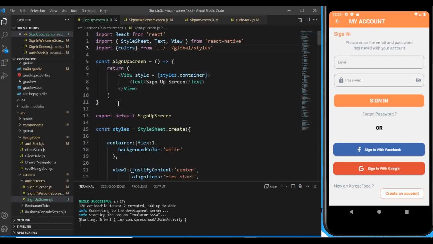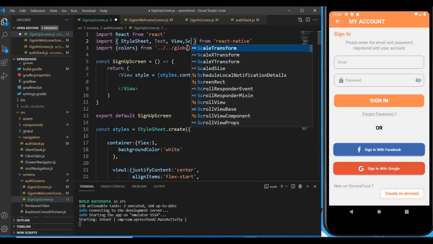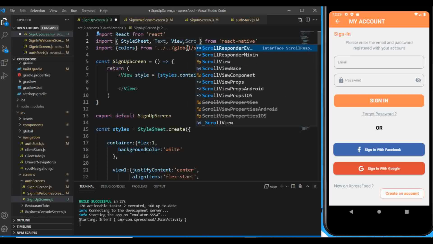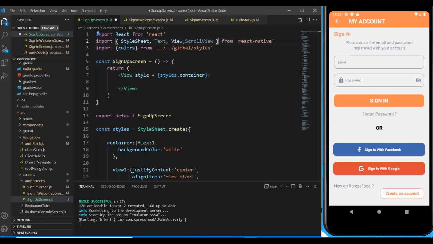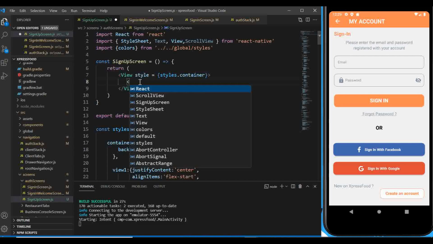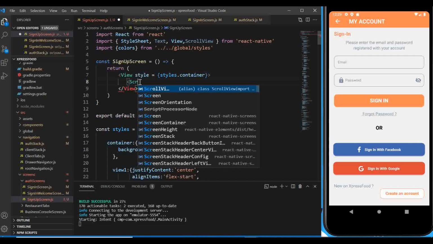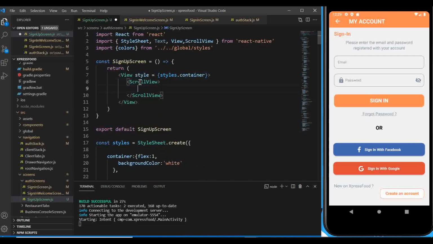So we can delete this, delete that, it is not needed anymore. And the first thing that we're gonna do, we have to first import. It's gonna have to be in a scroll view. Import scroll view from React Native, and let's add that scroll view here because we want everything to be inside the scroll view.